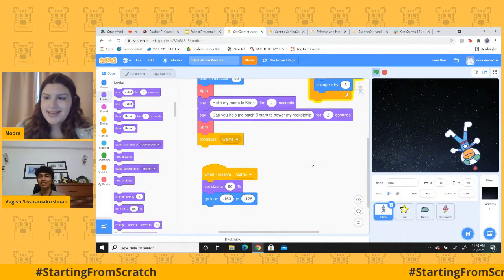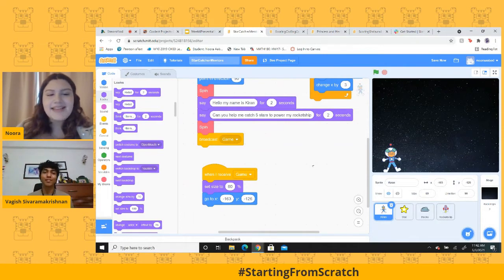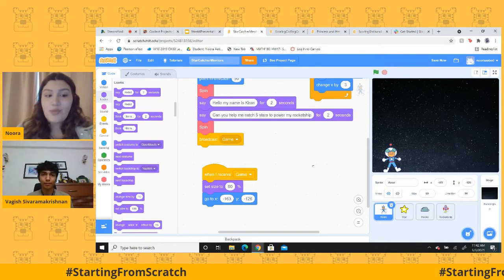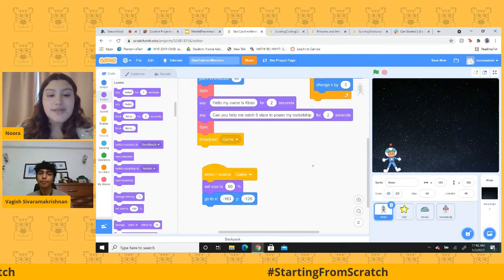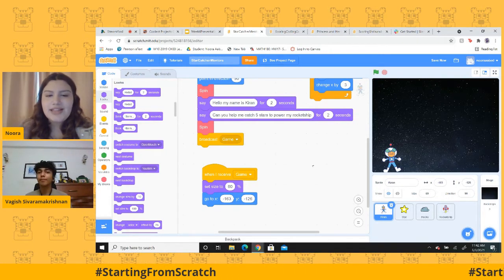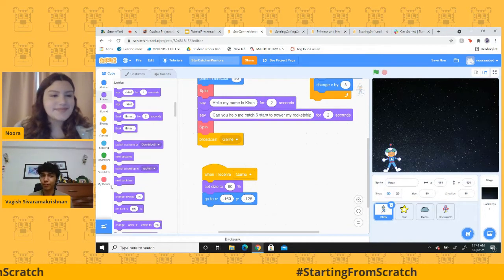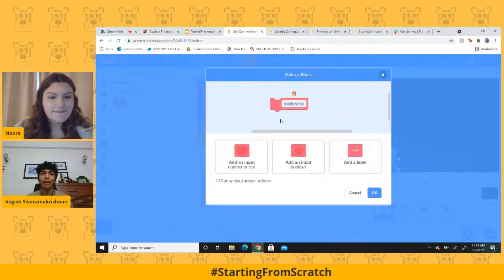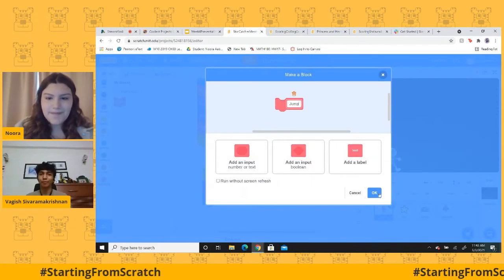Alright, let's see. Perfect! Alright, the next thing we want Kira to do when the game starts is be able to jump for stars when we tell her to. Like we mentioned earlier, we're going to use functions to contain all of our movement. So, we created a spin block, but now we're going to create a jump block. So let's go to make a block and name it jump, because that's exactly what we wanted to do.